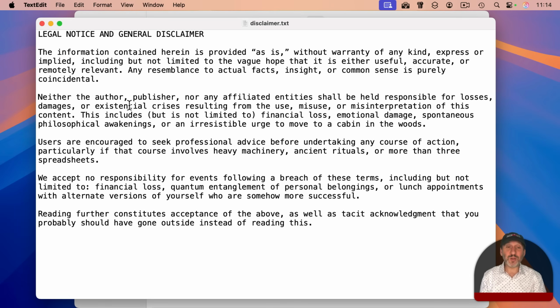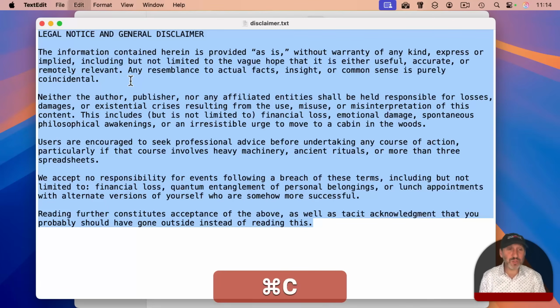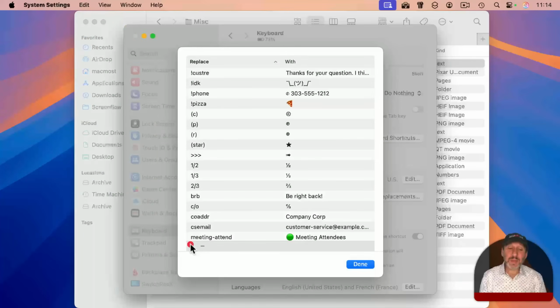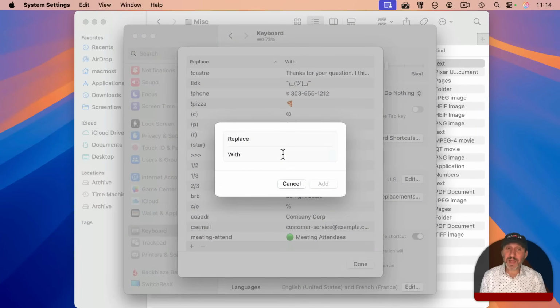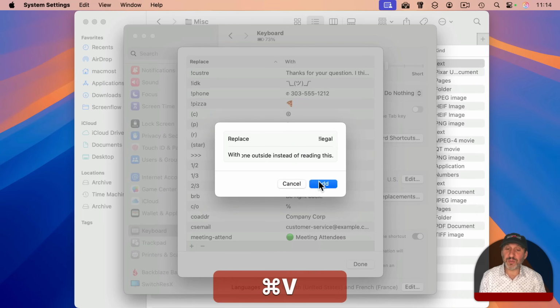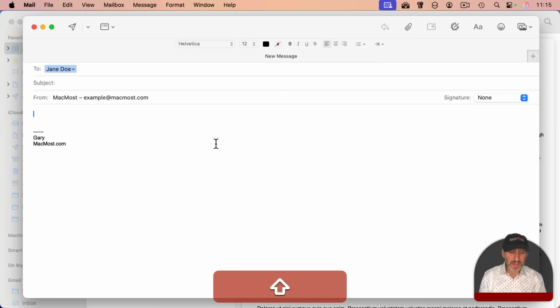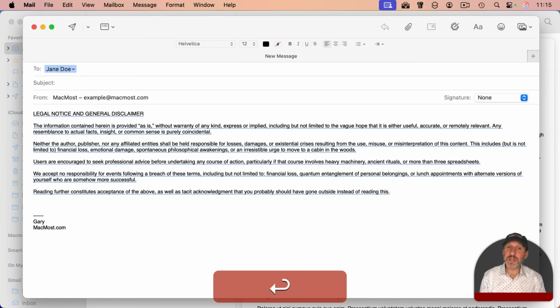For instance, here might be a long legal disclaimer that you sometimes need to put into email messages when you give advice or something like that. You can go to the disclaimer document you've got and copy and paste, but you can also copy and then paste it in to a text replacement. Like I'll call this legal, like that with an exclamation point in front. I'll paste this whole thing in and add it, and then I can easily add a disclaimer into an email message.